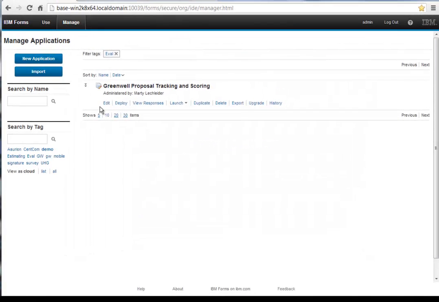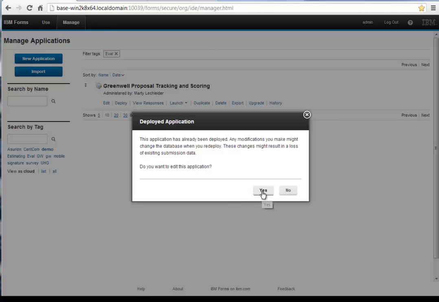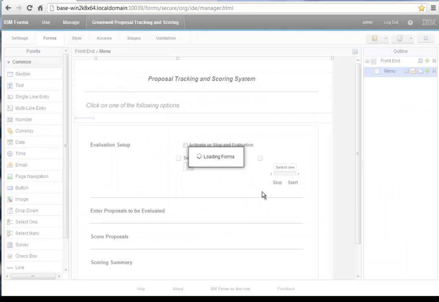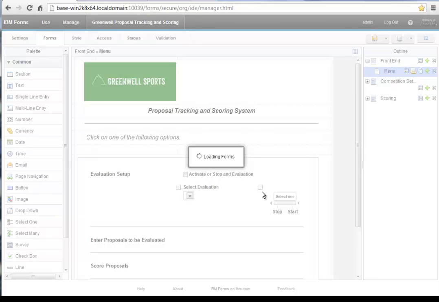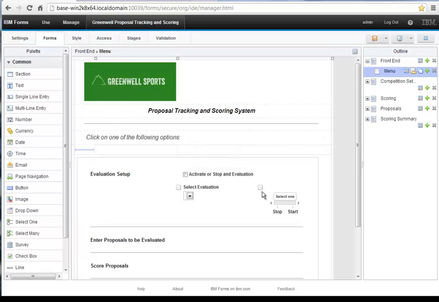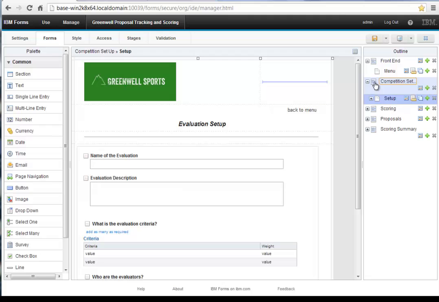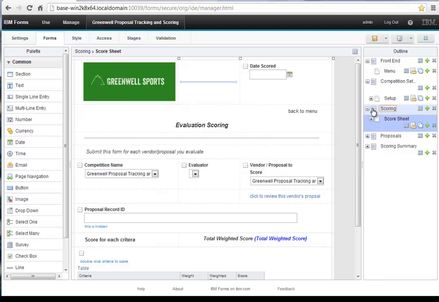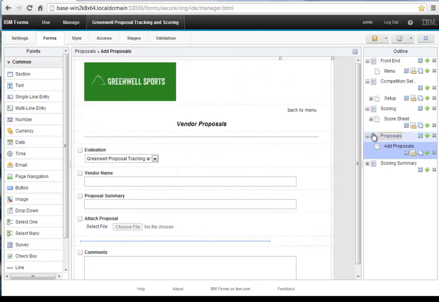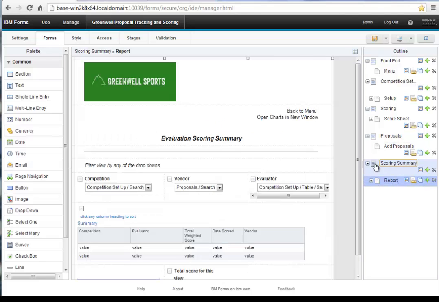So how does this all work? Well, I have one application here, and there are a number of different forms, and of course each form has got its own database. So you can see that on the right there, the outline as it's opening up, I've got a front end, which essentially is the menu, and then I've got a form for the evaluation setup. So I put the competition name in there, and the criteria and the evaluators, and then I've got a score sheet, and then a proposal sheet where I load those in, and then a scoring summary, which is really just acting as a report. And that's it.